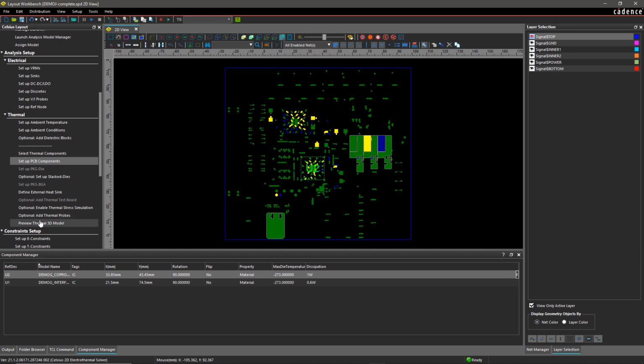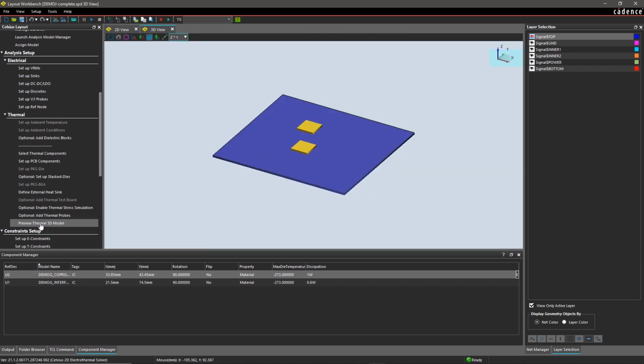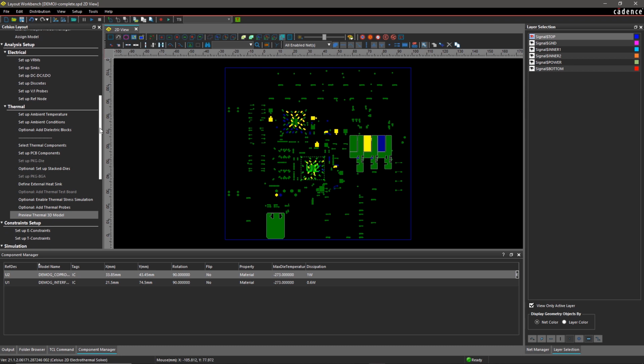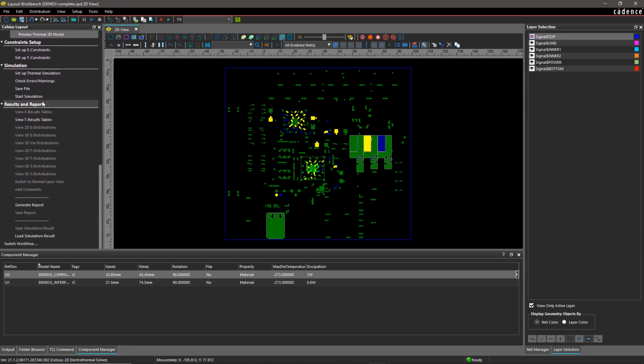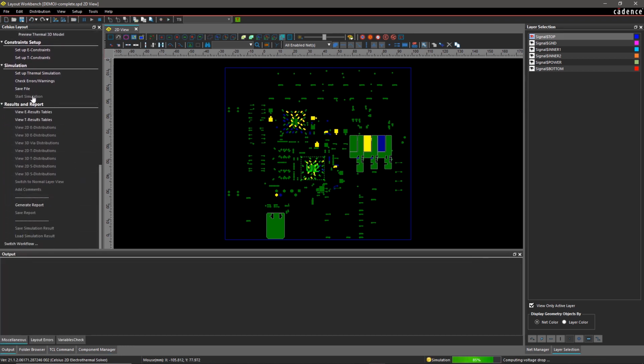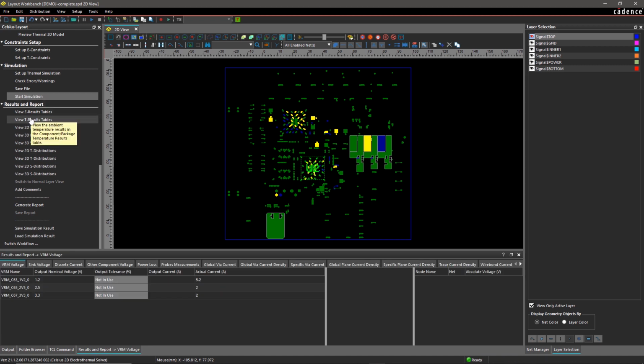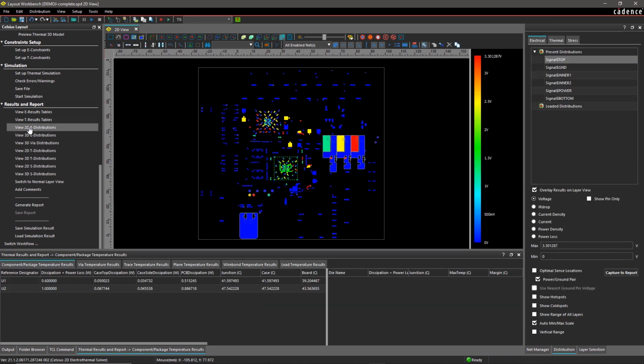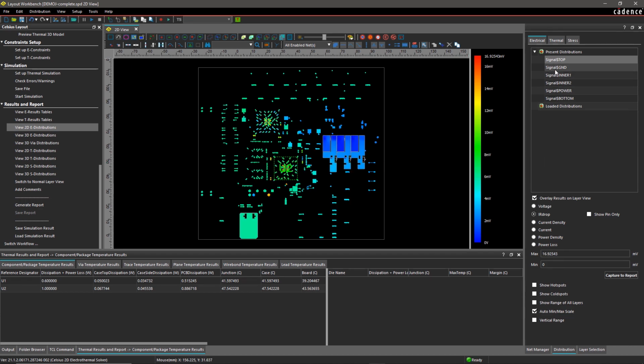After defining all the thermal parameters in your design, preview the 3D model and start the simulation. You can review the results in a tabular format as well as in a color-coded temperature distribution. Red indicates the hottest region within the design.